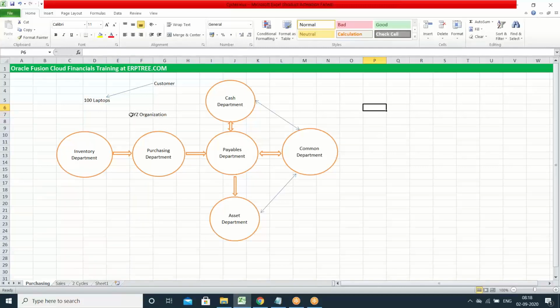XYZ organization received an order from their customer for 100 laptops. When they receive the order from the customer, what they do is they'll check whether 100 laptops are available in the inventory department or not. When they check within the inventory, only 50 or say 70 laptops are available.